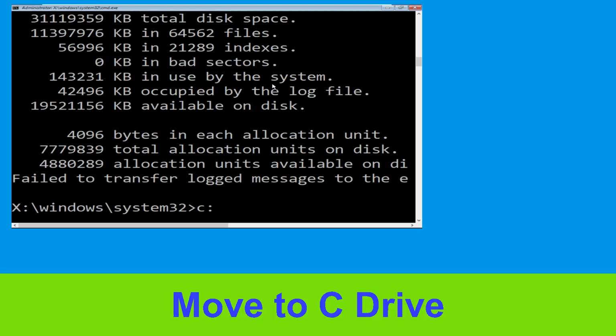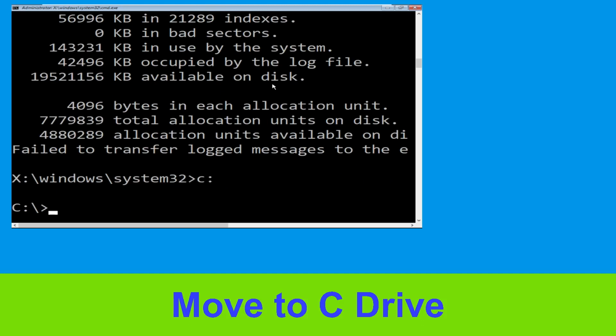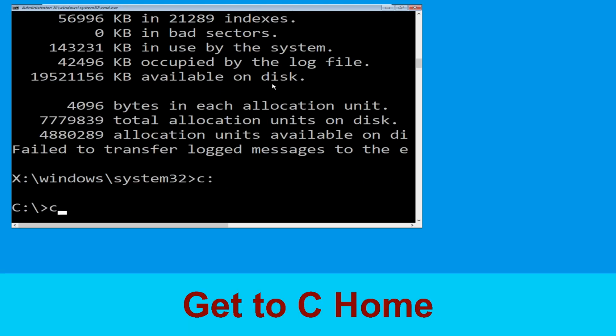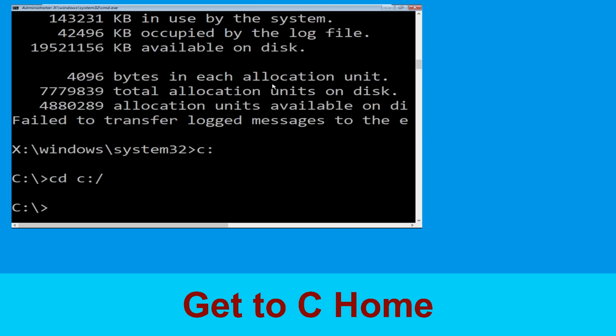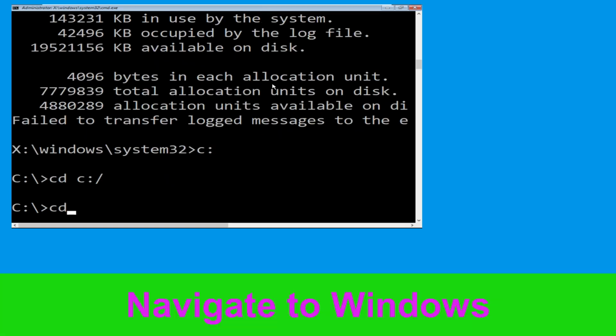Type c: and hit enter to execute the command. Now we need to type cd c:\ and hit enter to execute. Type cd Windows and simply hit enter to execute the command.